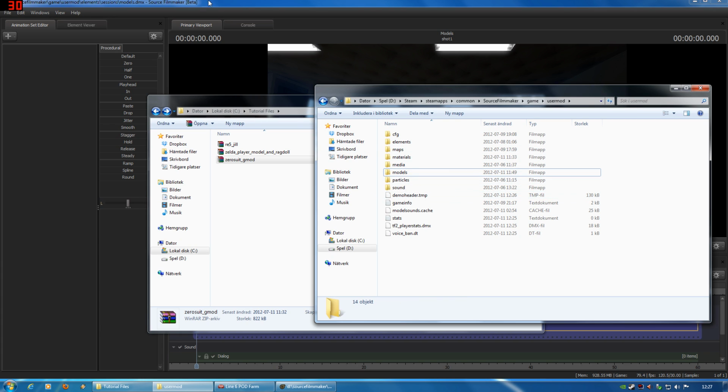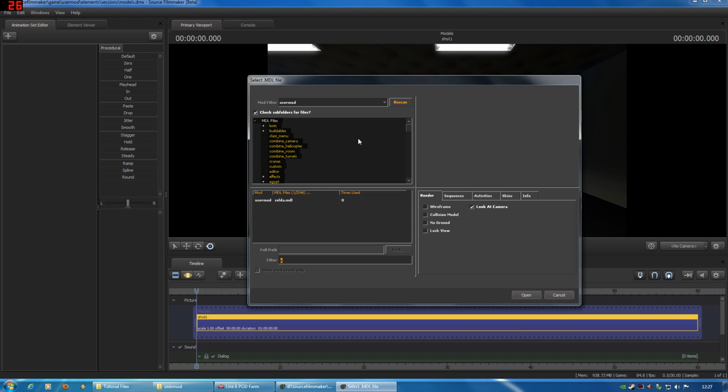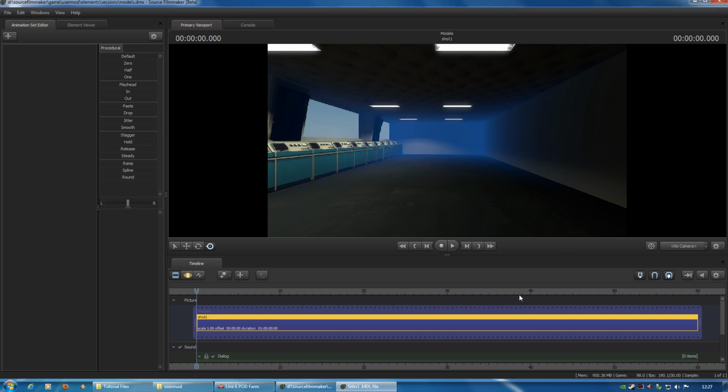When you've done this, you go into your Source Filmmaker, make a project, and then you go here, new model, and as you can see here, we have the Zelda model, and then just find her, press open. You can also filter by user mod, so it only looks in the user mod directory, which is easier. Press open.